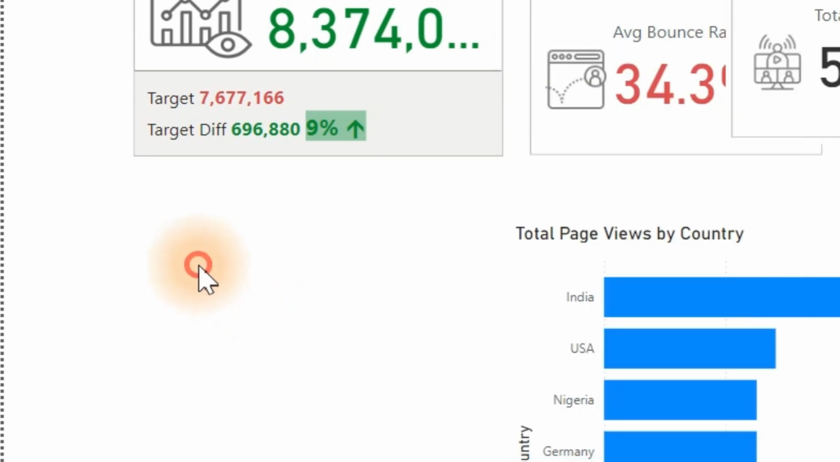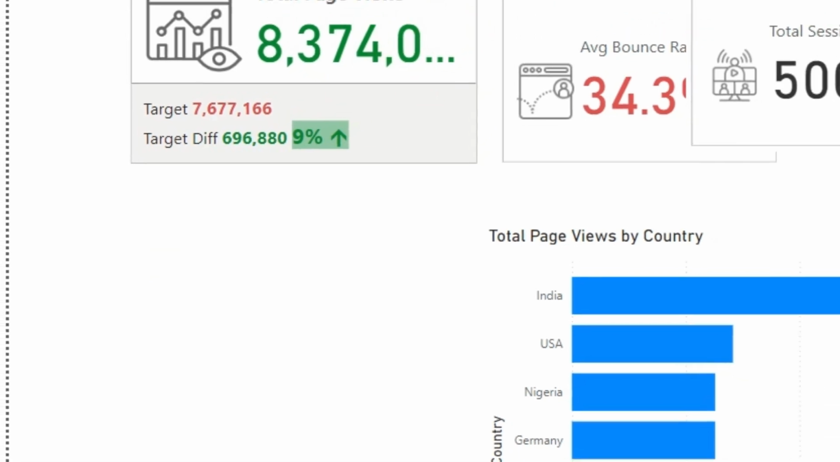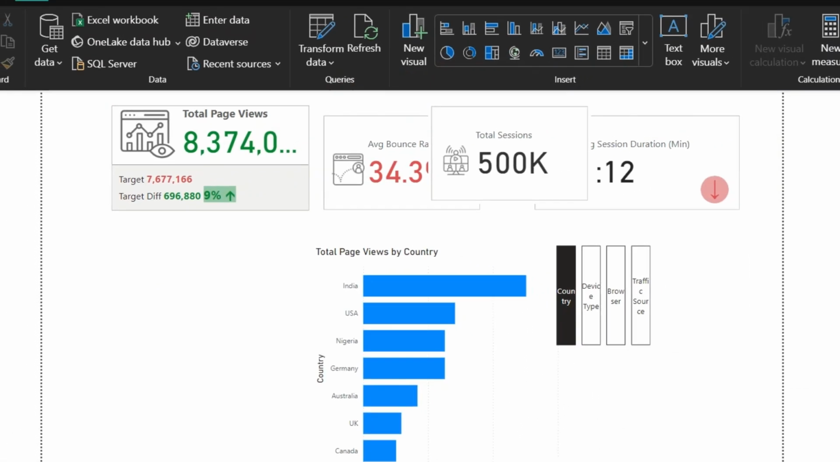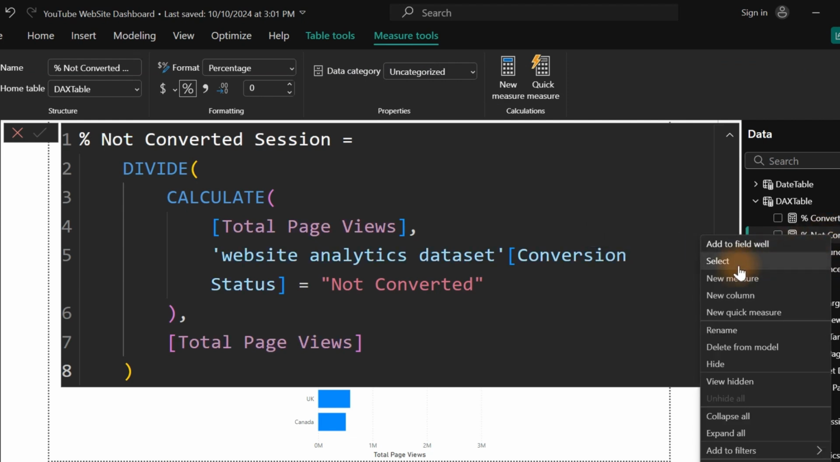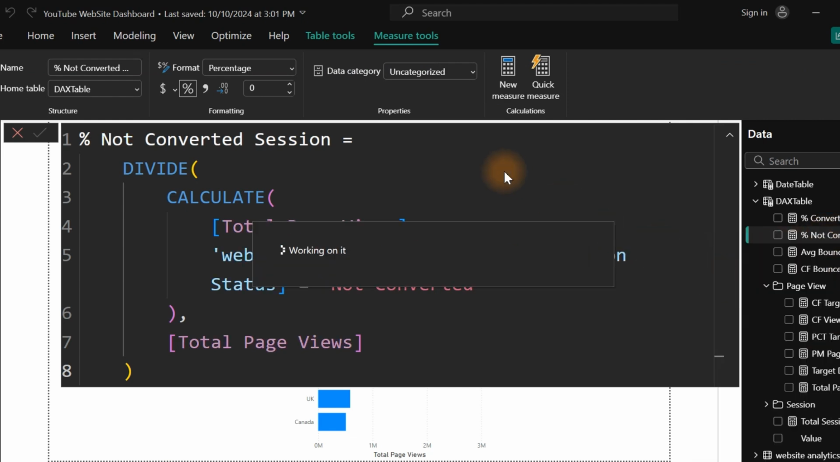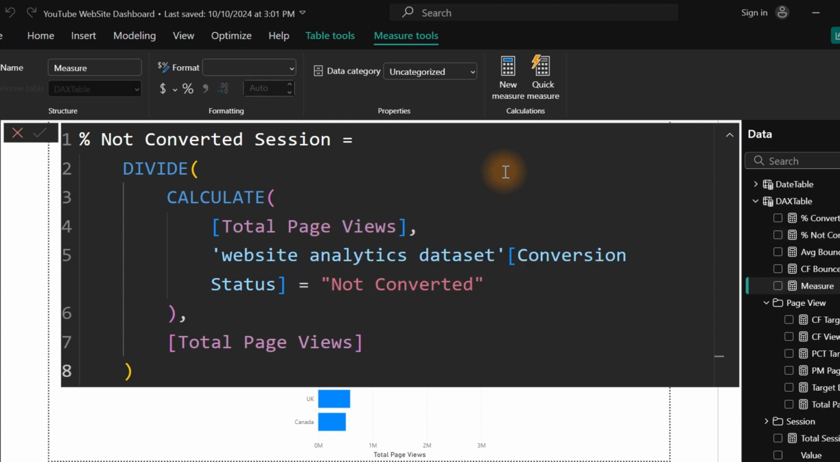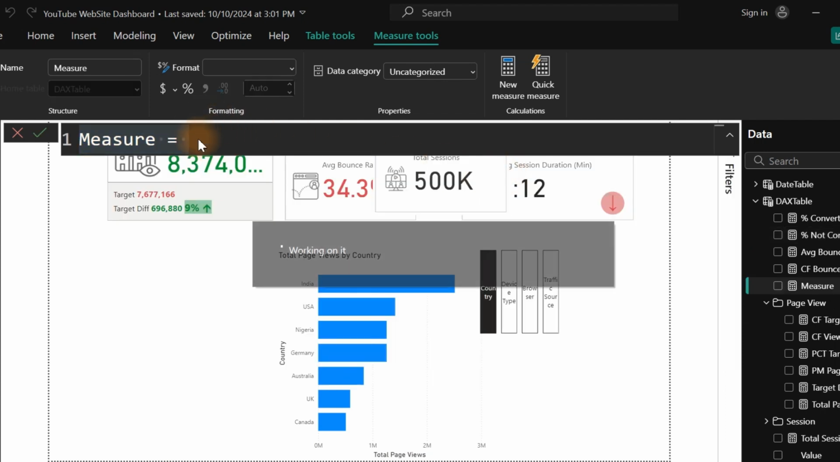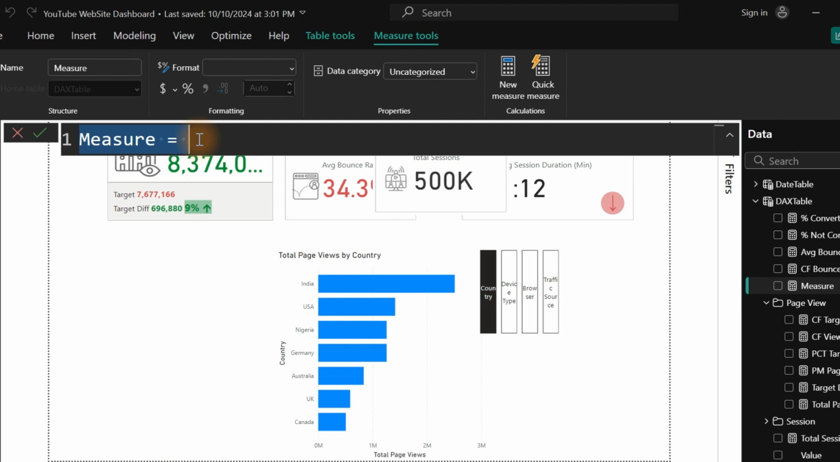We want to actually create two other measures that will support us to create the kind of chart we want to create. Okay, so let's quickly add the two measures. Right click here and under new measure, so what we are estimating is, our goal is to have 100% conversion for everyone who landed on our website, right?